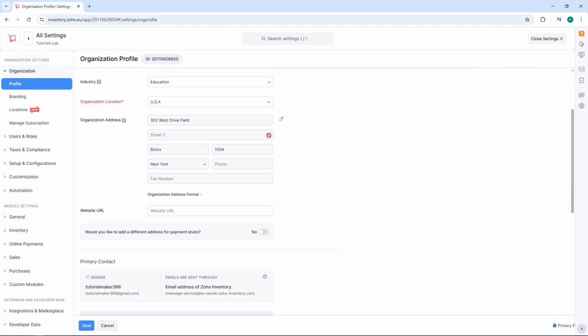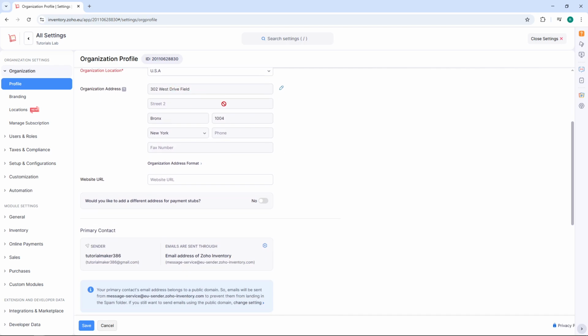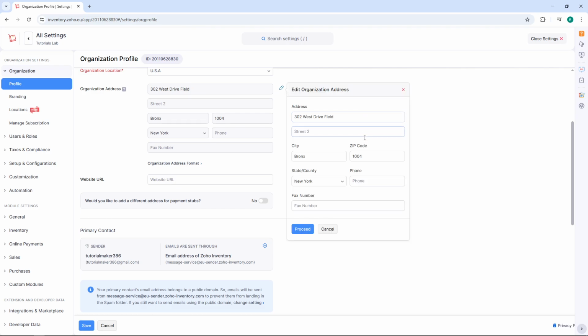Scroll down to the Organization Address section and click the Edit icon. Here you can enter or update your complete business address, including street details, city, state, and postal code. Having this information correct is crucial for shipping and billing purposes.